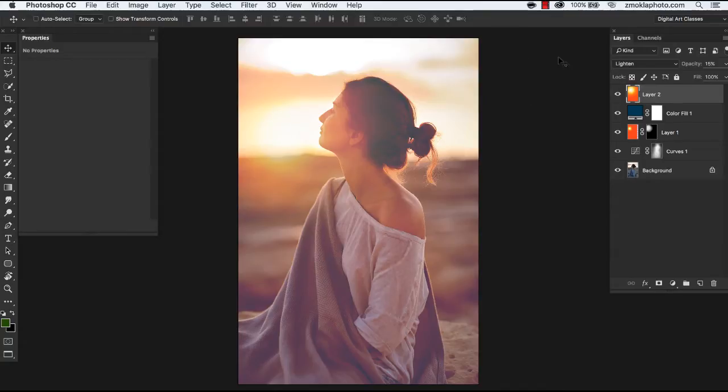Okay, at this point we have performed the color correction of this image. The colors are almost ready. In this clip, we are going to focus on definition in our image. We will be working on light and shadows, and we will enhance contrast in the photograph.